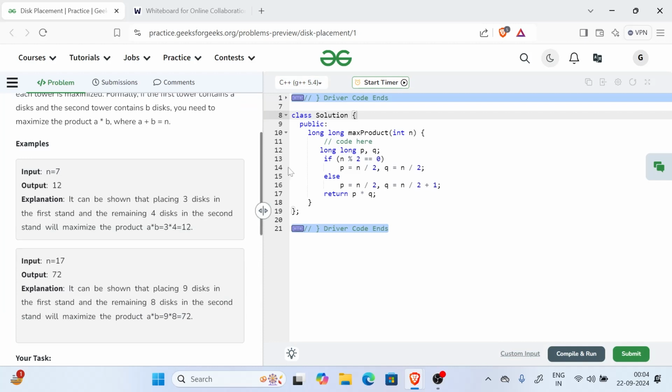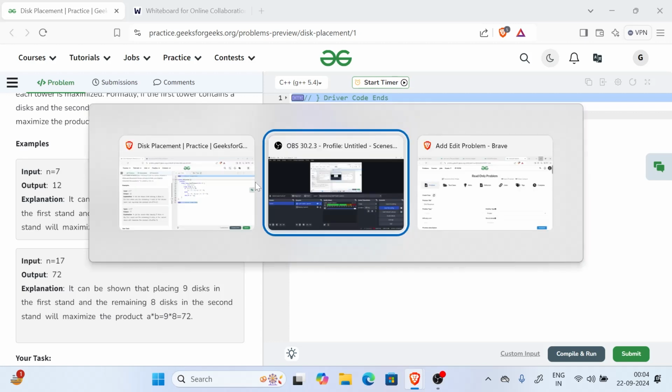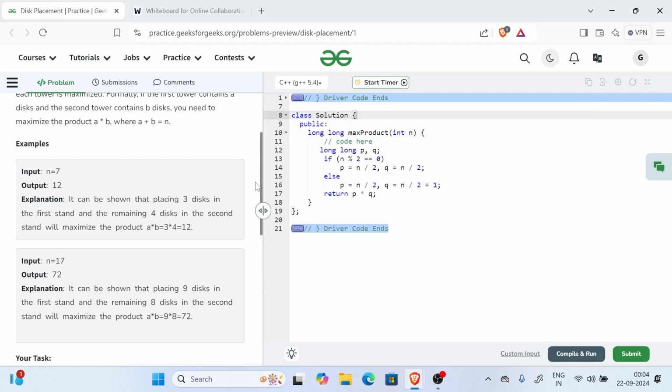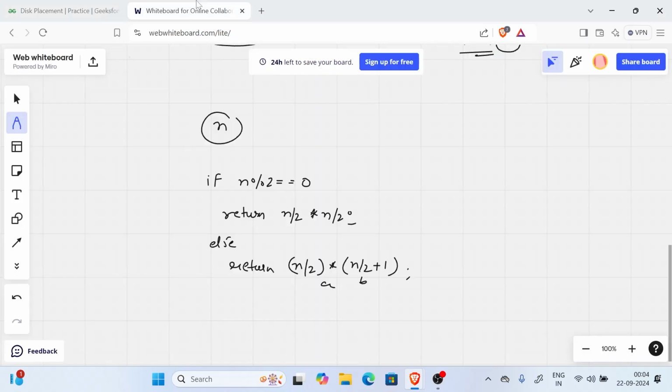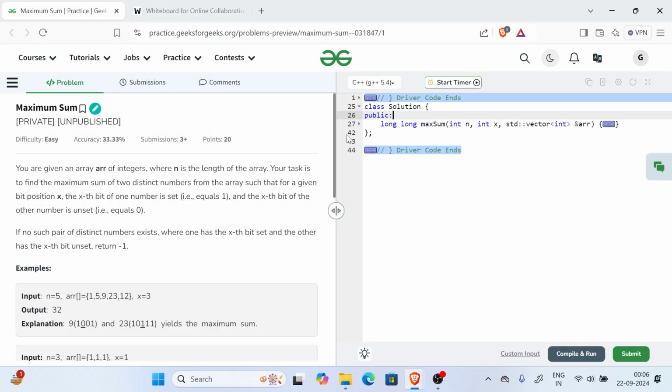So what will be the time complexity here? We can see that we are doing just constant operations in the whole function. So we can say that the time complexity would be big O of 1. Also the space complexity would be big O of 1. So time and space complexity would be big O of 1. That is constant, right? Now I'll move to the next problem, which is named maximum sum.